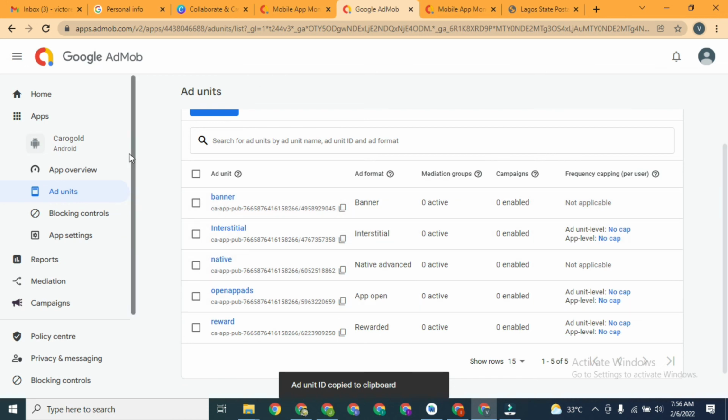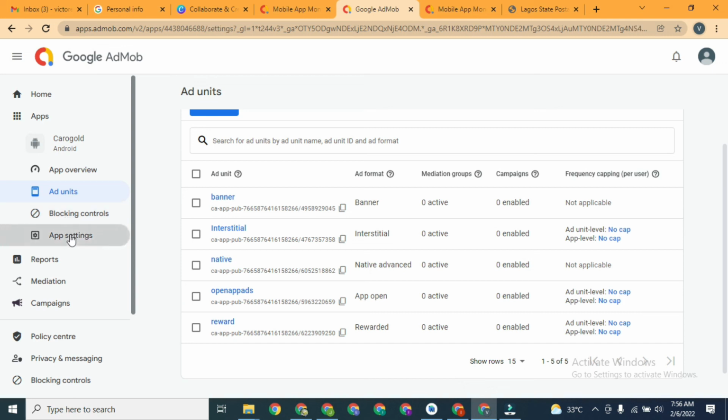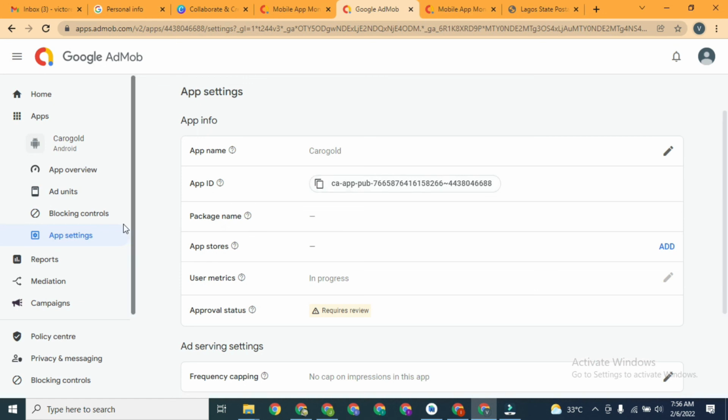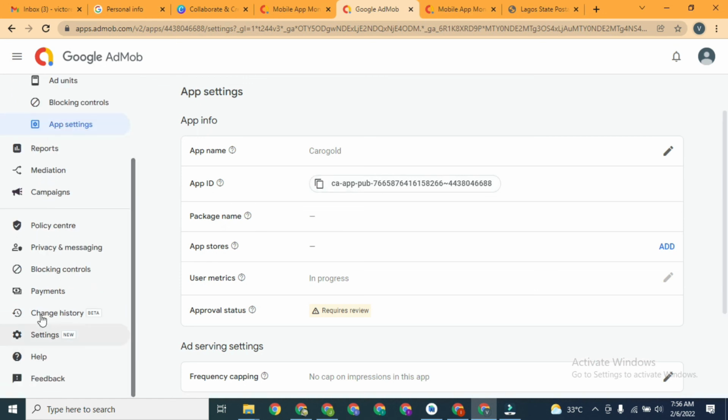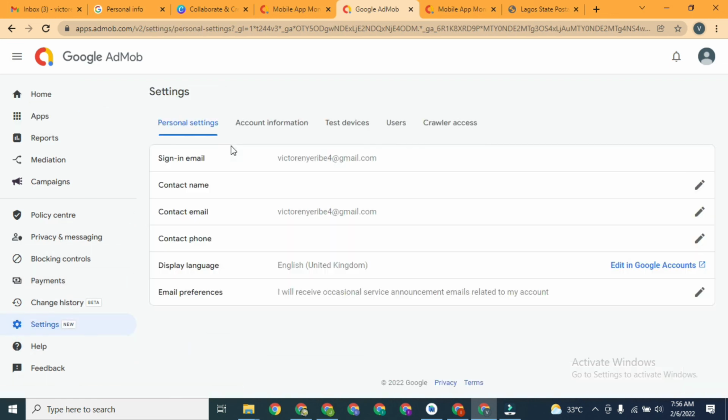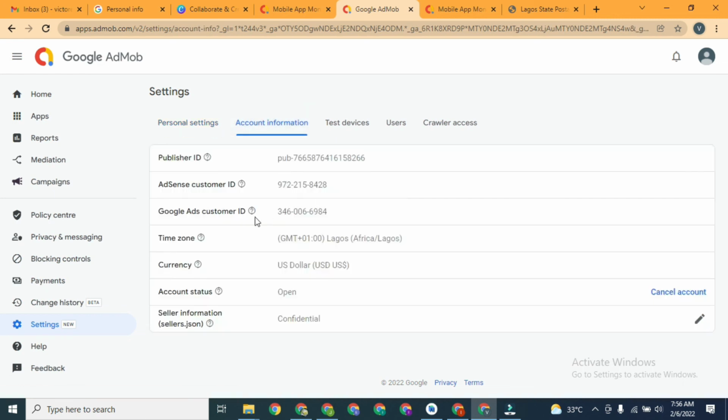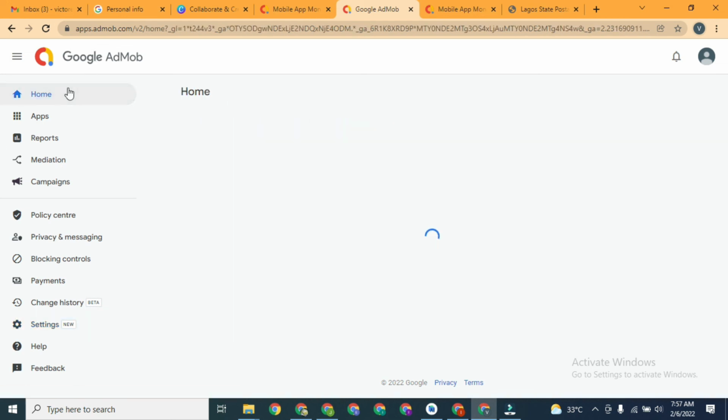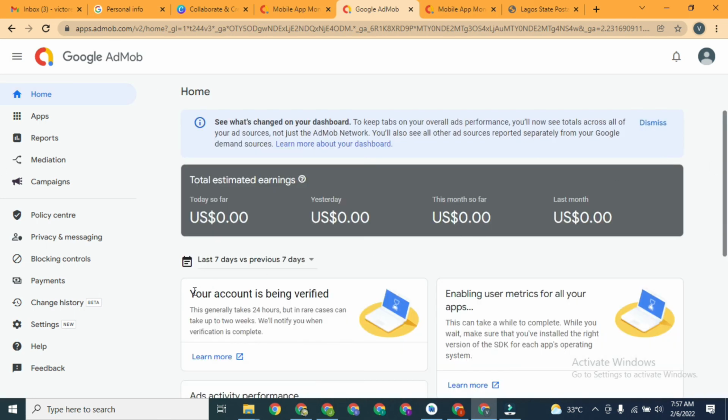Another thing, if you are asked to send the app ID, you come to this place, click on app settings, and you can see the app ID here. If he asks you for the publisher ID, you come to settings, click on settings, then click account information, then you see your publisher ID. You can copy it and send it to him. So it's for you now to wait for your AdMob account to be approved. It takes up to 6 hours, and this place will change to "your account is approved" before ads can start showing up in your app.